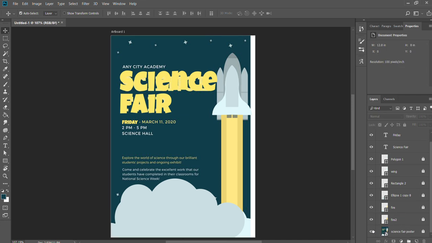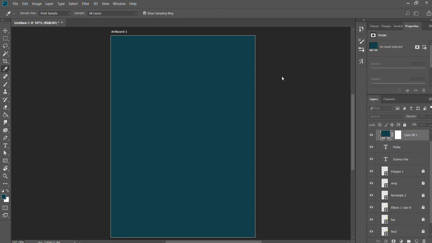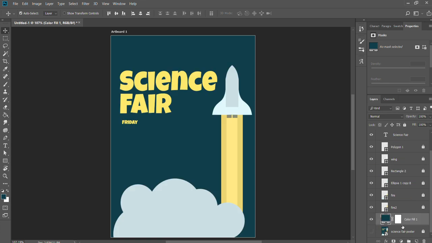What I'm going to do next is hide the poster. Just to make things easier, I can either create a rectangle, or just go to Layer, New Fill Layer, Solid Color, click OK. The last color that I copied is already applied by default. I'm just going to move this layer all the way to the bottom. And there you go. I have something like this.